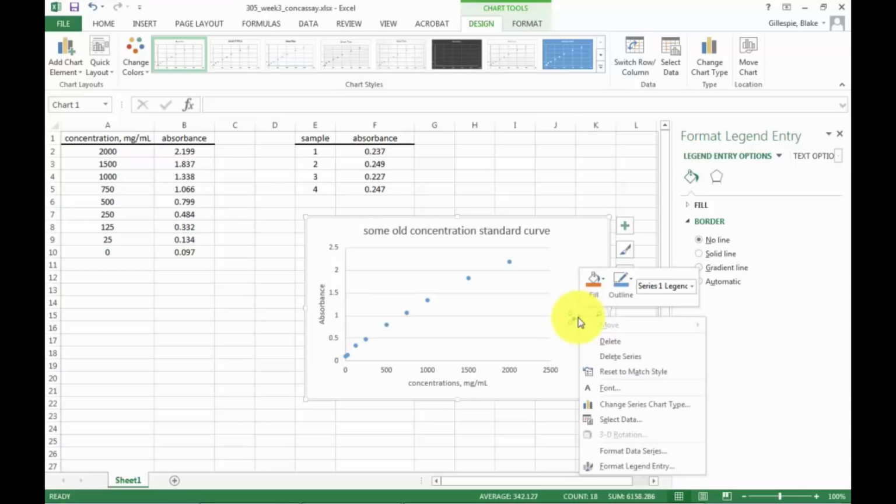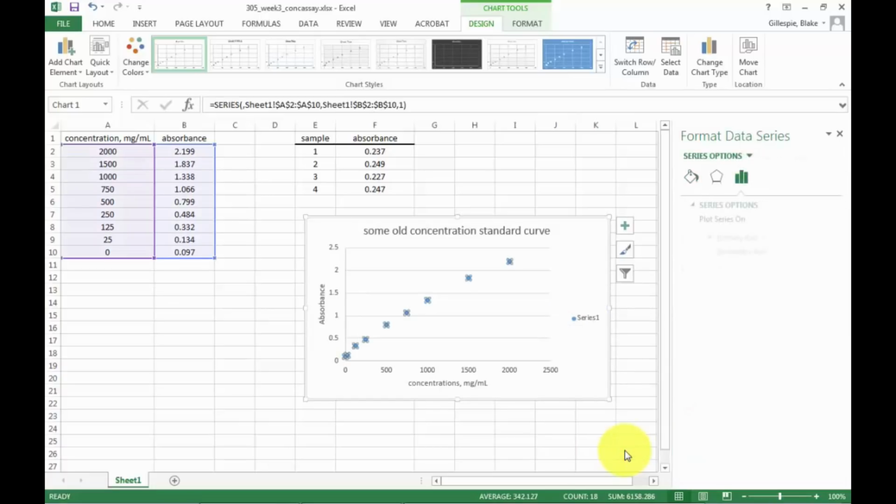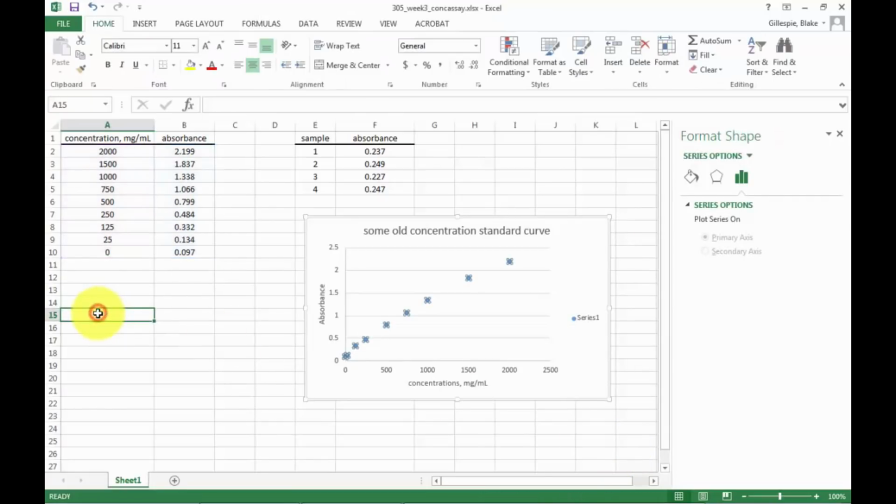We can choose the series. We can select data should we feel like it. We're not going to cover that today, but you can also define what columns are being chosen. But right now we just selected those data.